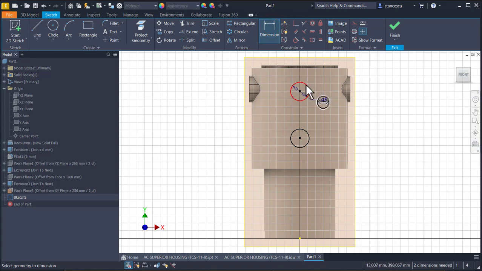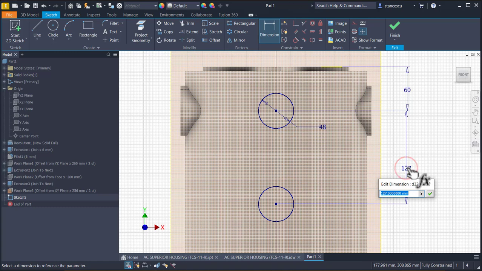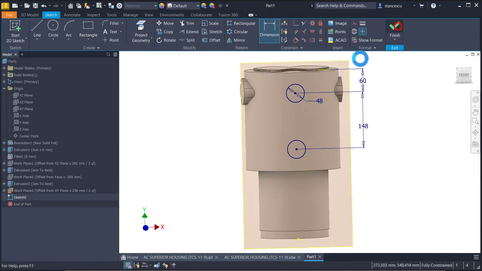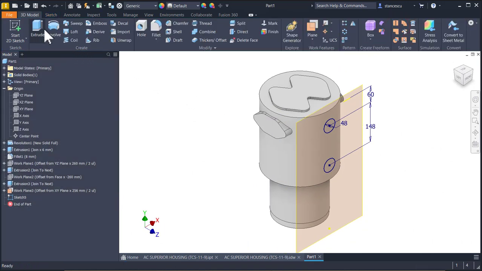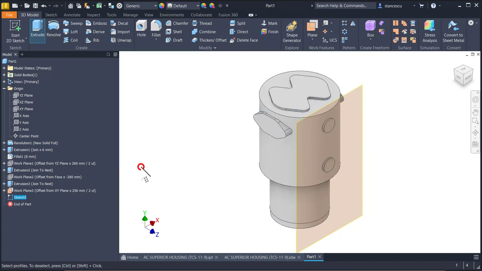Dimensions are 60 from this line. 60 is aligned with this, and the other distance of 148. Finish sketch, extrude 1, 2 to the part. Okay.